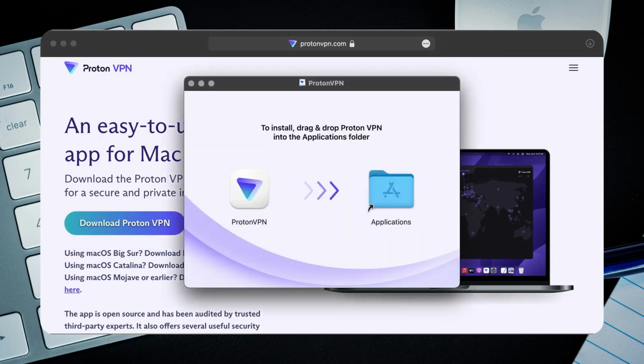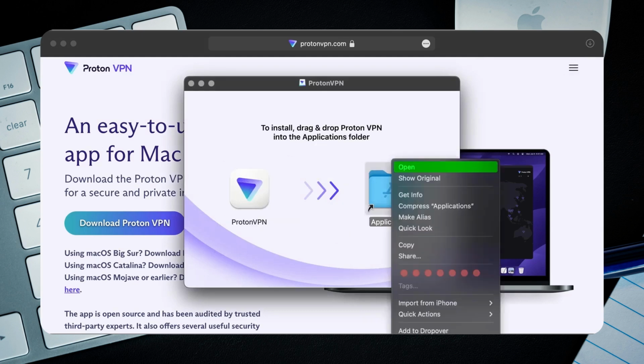A new window will open showing the Proton VPN app icon and the Applications folder. Simply drag and drop the Proton VPN icon into the Applications folder to install it. Once installed, you can close the installer window and move the setup file to the trash if you want. Now, open Launchpad or go to your Applications folder, find the Proton VPN app, and open it.